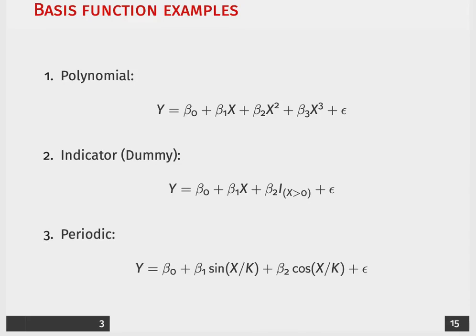Now, something else that you may be a little less familiar with is maybe a periodic function. And here, this would be something that might be useful for an outcome that is impacted in a seasonal way. So maybe something to do with weather, or maybe even carbon dioxide emissions. Those things would fluctuate with seasons.